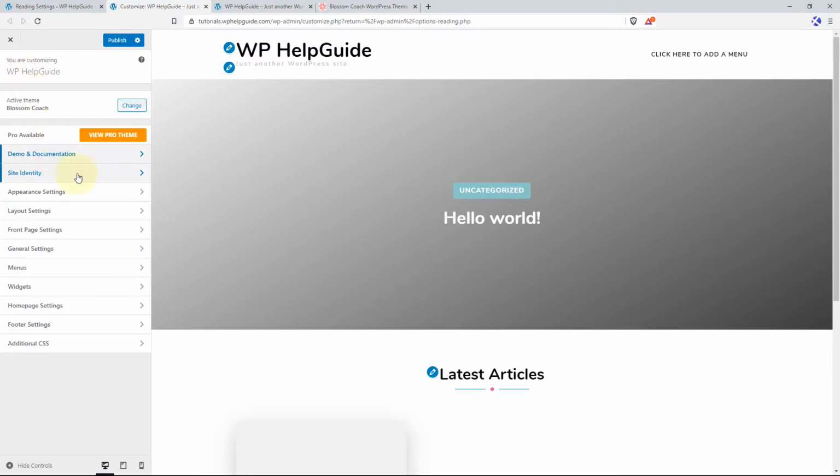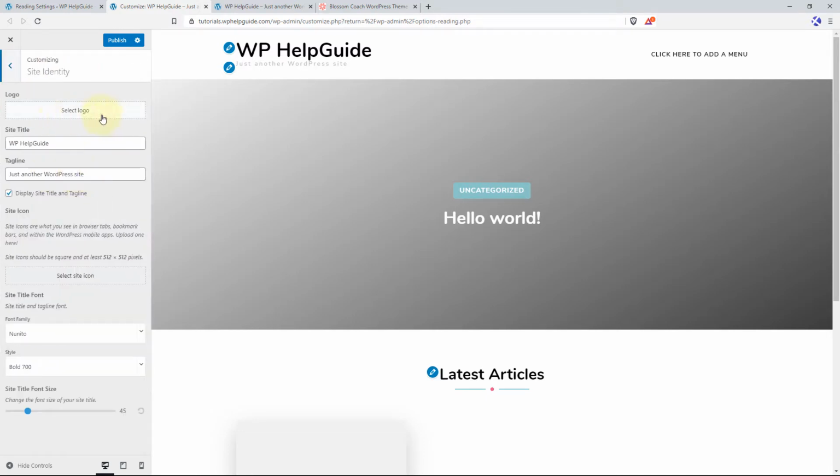The next is the site identity, and from here you can upload your logo, add the site title, add the tagline, and even upload the site icon, which is also known as favicon. You can also change the site title font along with the style and adjust the font size. So let's configure the site identity.